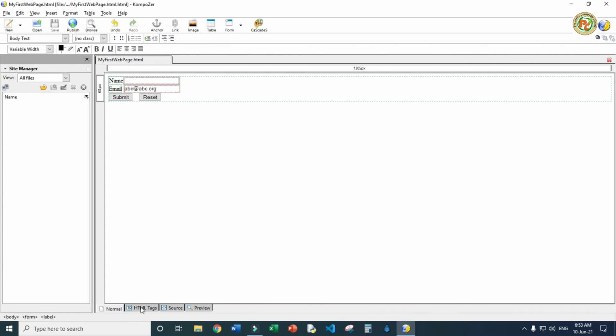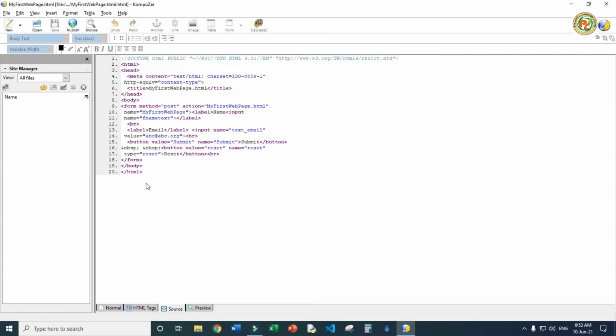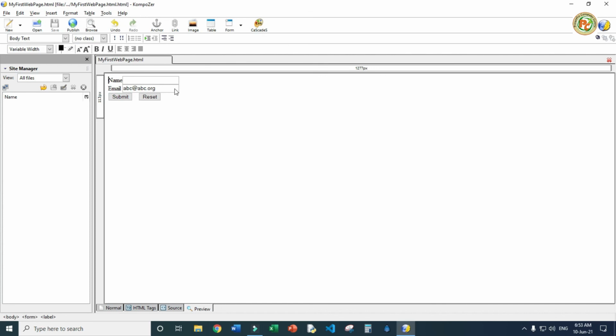Now let's see the different views. This is the normal view in which we can see all the labels, text boxes and buttons. If you click on the HTML tags, you see all the elements with their names: this is label, this is label, this is button, and an input button, and all these components are given in the form. The form is inside the body tag. This is the source code, which we are not going to type; the computer itself writes the entire code. And this is the preview, which looks like it would on the internet.